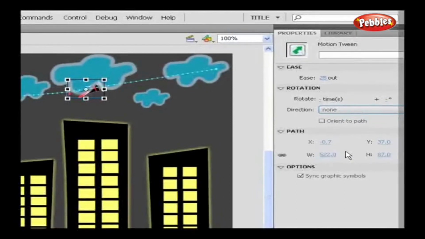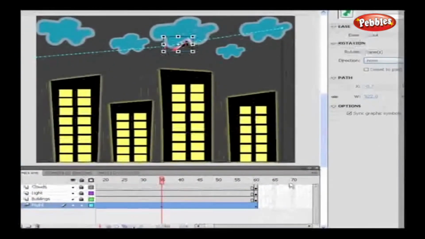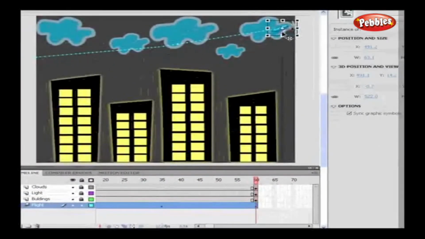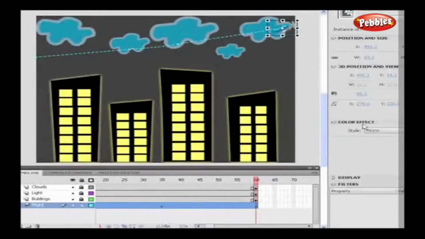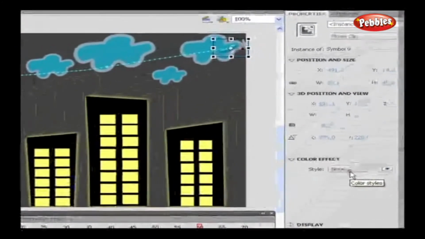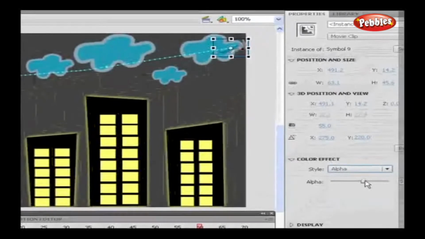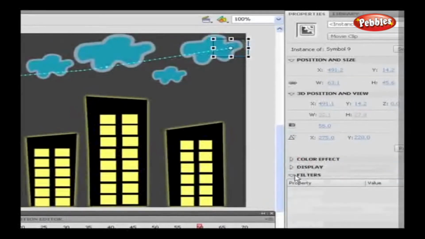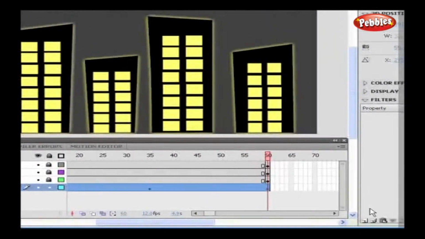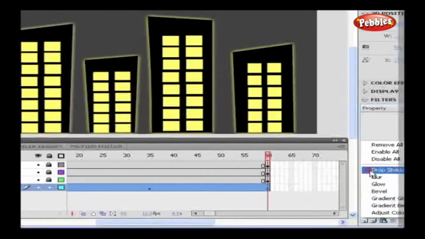Now go to the 60th frame and click on the object, and using Color Effect from the Properties panel, we can change the style of the object. Choose Alpha from Style and reduce the value using its slider. It will reduce the brightness of the object. Next, we'll discuss the Filters option. Using this option, we can give special effects to an object. Now, go to the Add Filter icon. It will display some menus like Blur, Glow, Bevel, and so on. From that listed menu, select the Drop Shadow option, and you'll see the changes.